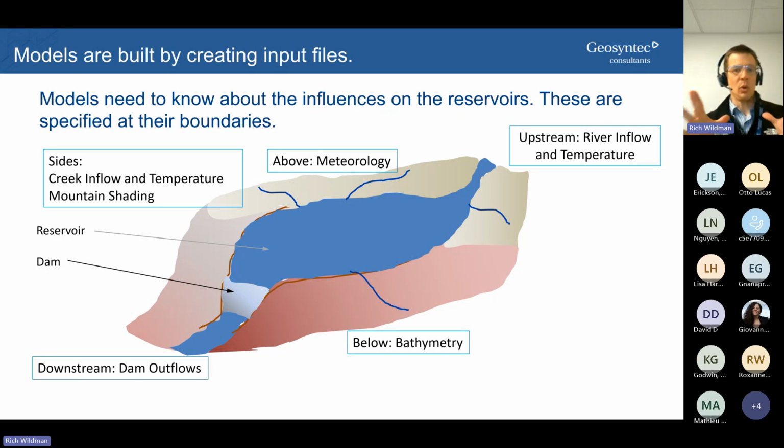Here's a take-home point that I want to make sure comes across. These models are not simulating what's going on in the watershed upstream of the reservoir, the lake, or the main stem of the river that we're simulating. Those are input files. Often we'll talk to clients and colleagues and we'll say, great, we'll make a model. Can you send us the data that you have?